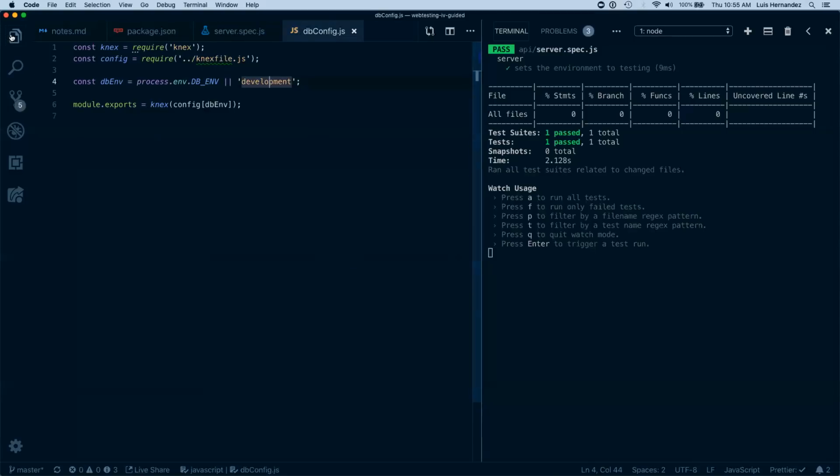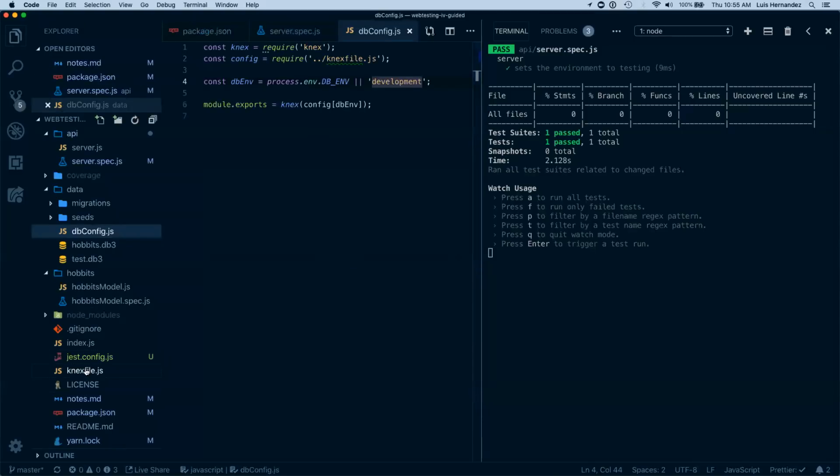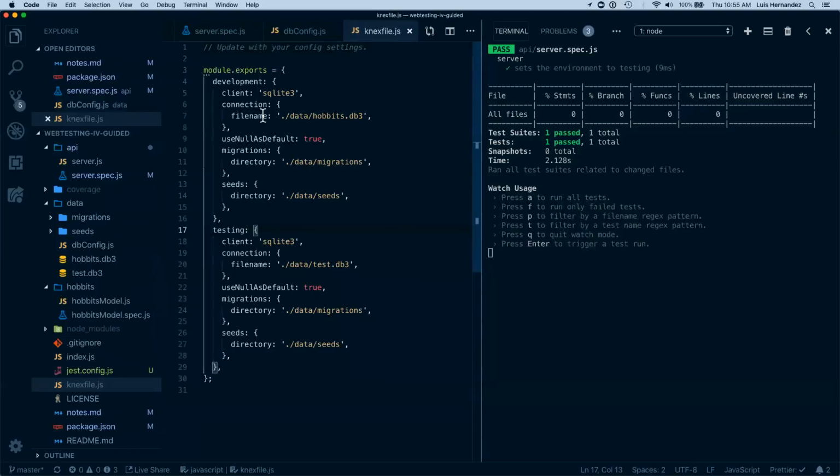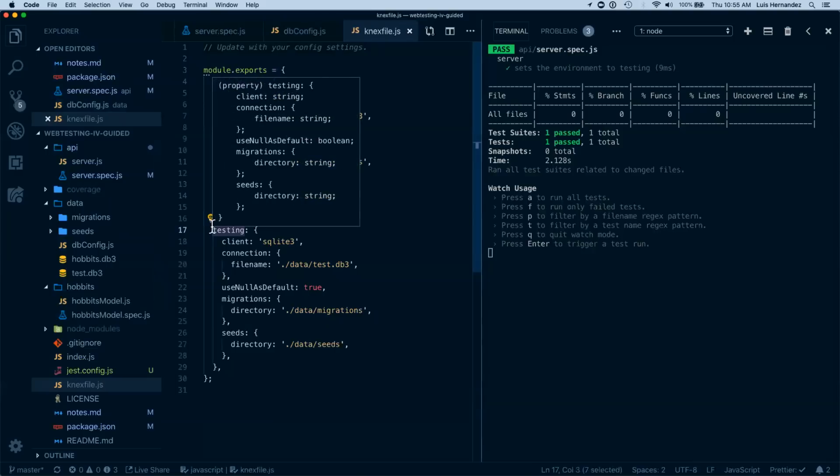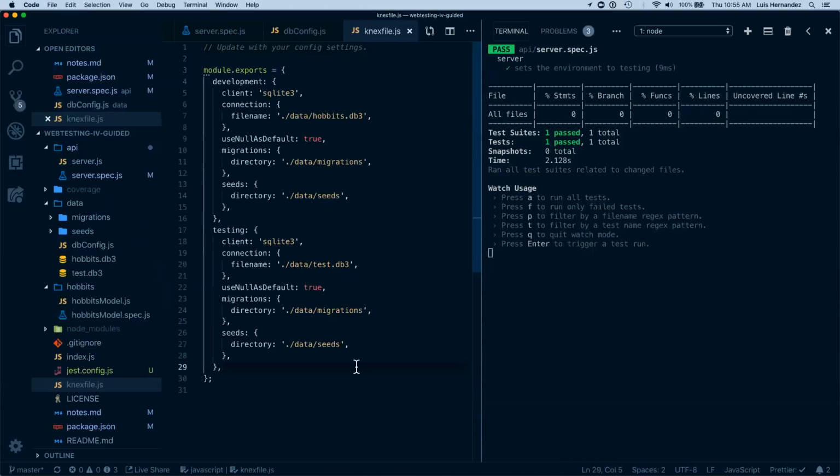So if we go and visit our friend the knexfile, we see that we now have two keys in there, one for development and one for testing. And they happen to be different, right? One of them is pointing to the Hobbits DB, this development one right here, and the other one to the test DB.